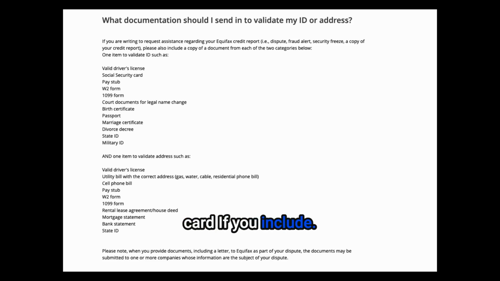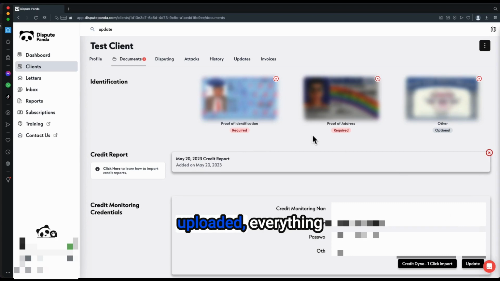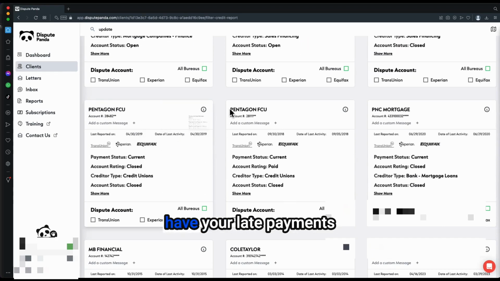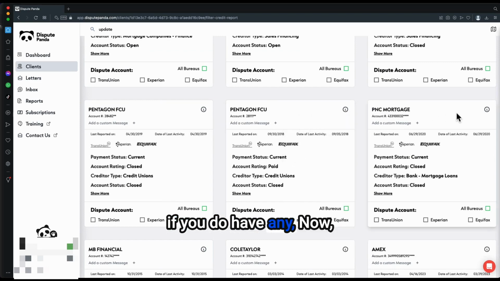And then in this other box, you should upload a social security card. If you include those three forms of ID, driver's license, cell phone bill, and the SSN, and the names and the addresses all match what you have on a client profile, that will ensure that you have the best results possible. Now that we have it uploaded, everything works just fine. If you hit the I here, you'll have your late payments if you do have any.